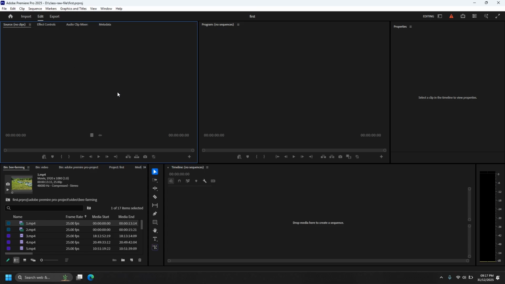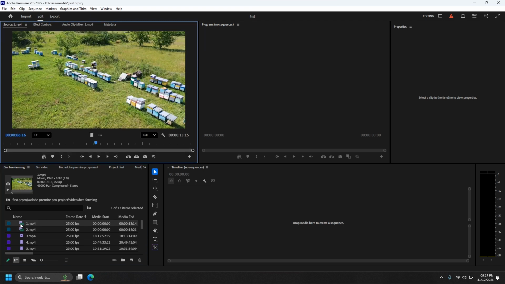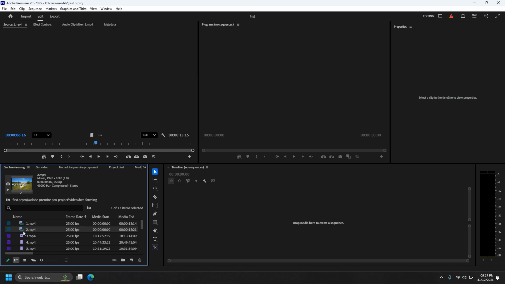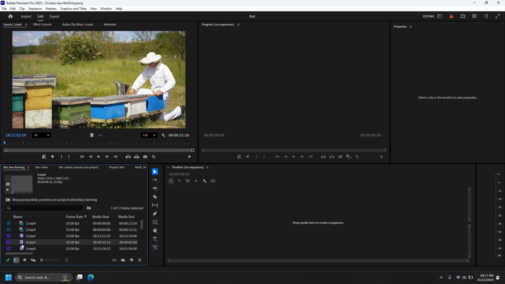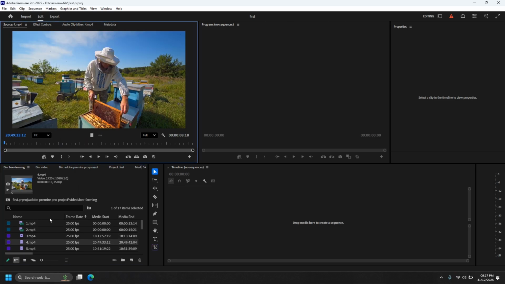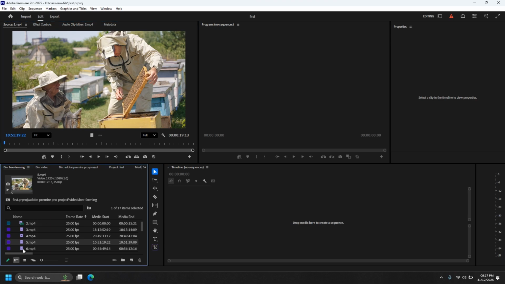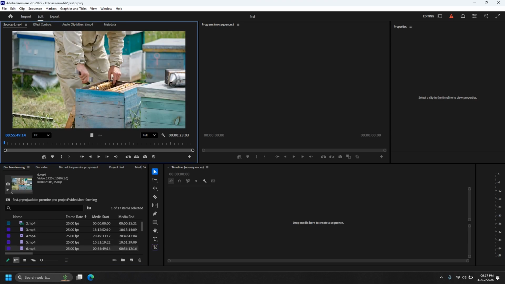Now, let me show you multiple ways to open clips in the Source Monitor. Method 1. Double-click. The easiest way is to double-click a clip in the project panel. The clip instantly opens in the Source Monitor, ready for preview and trimming. Method 2. Drag and drop. You can also click and drag a clip directly onto the Source Monitor. As soon as you drop it here, the clip loads for playback.